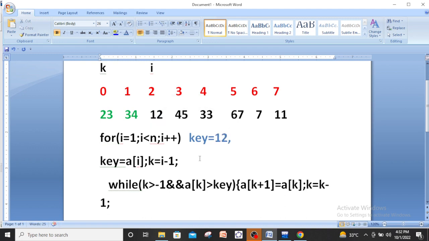Thereafter we have to take K. K is I minus 1. So K will be, I is 2. I means index number. Index numbers are shown in red colors. So I is 2. Here K is I minus 1, 2 minus 1. So K will be now 1. So for the second run, K will be above 1. Here will be K. Okay, now it is okay.